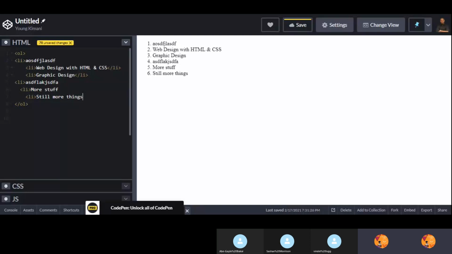Now, if I change this OL structure to UL, it's going to go back to the bullets, not numbers. See there? So the opening UL, a closing UL. Can everyone see that? Can you type a yes in the chat if you can see that?